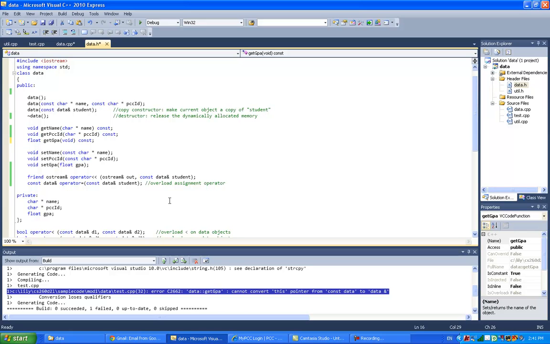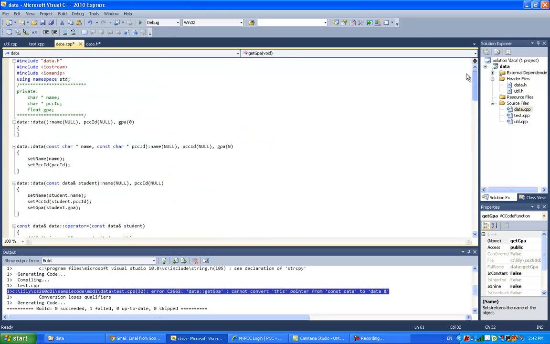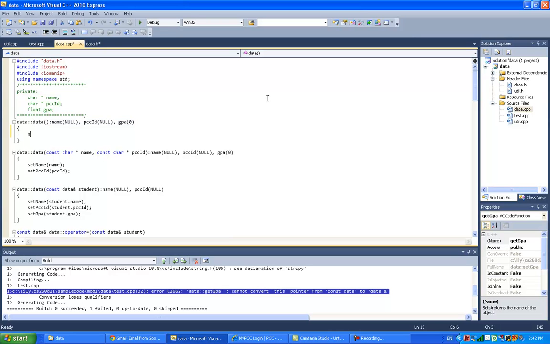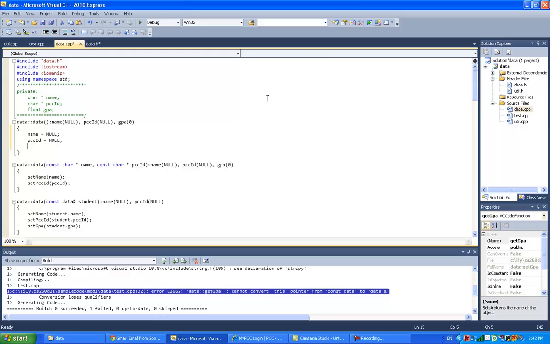Alright, and now let's take a look at the implementation file for this data.h. That's data.cpp, and the first thing I want to point out is this syntax. This is called the initializer list. So the equivalent to this is name equal to no, and PCC ID equal to no, and GPA equal to 0.